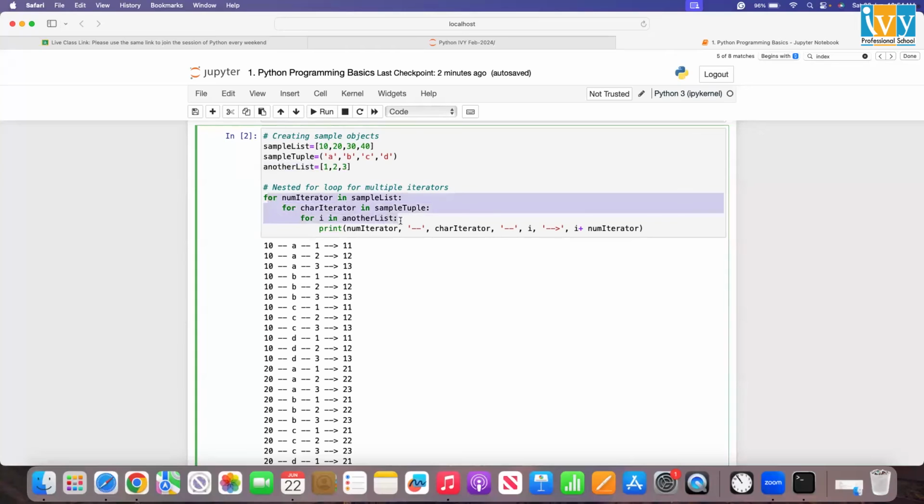So it'll iterate through all those combinations, and what I'm doing with those combinations, I'm just printing the combination. So print the numeric iterator, print the character iterator, print I, and also print I plus numeric iterator. Okay, so I'm just adding I plus the value. So this value plus this value. I'm adding 10 plus 1, 11, 10 plus 2, 12. Okay, so I'm just creating a manipulation also.